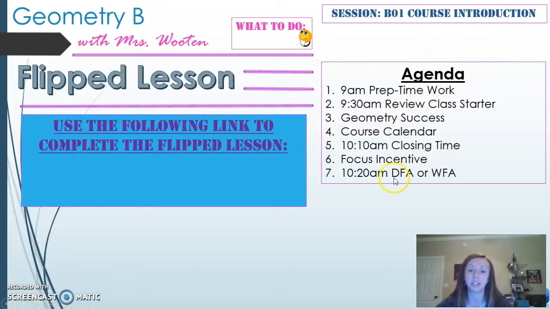Down here you will find the agenda. Much of this will remain the same for each class period. So we have our 9 a.m. prep time work. That's what you're doing now. And then you have until 9:30 to finish your flipped lesson, your class starter, and all of the things listed on the prep time slide. And that's when we will begin to go over the class starter. Then we will go over the objectives for the day, which today we will be talking about how to be successful in geometry, and then we're going to go over the course calendar.